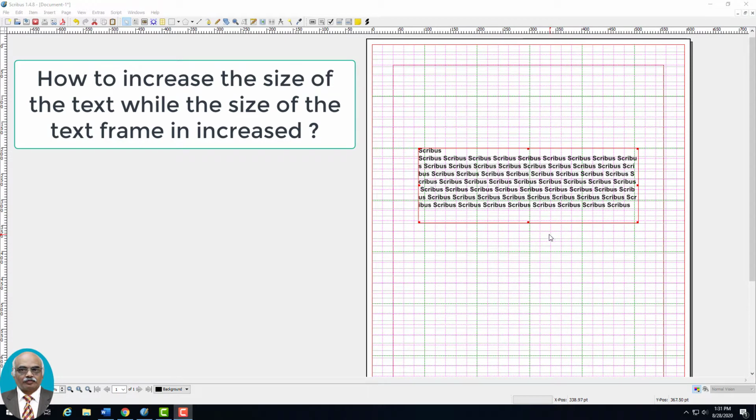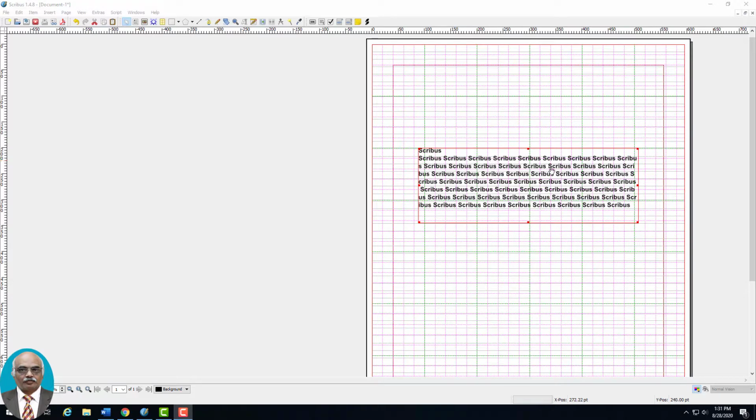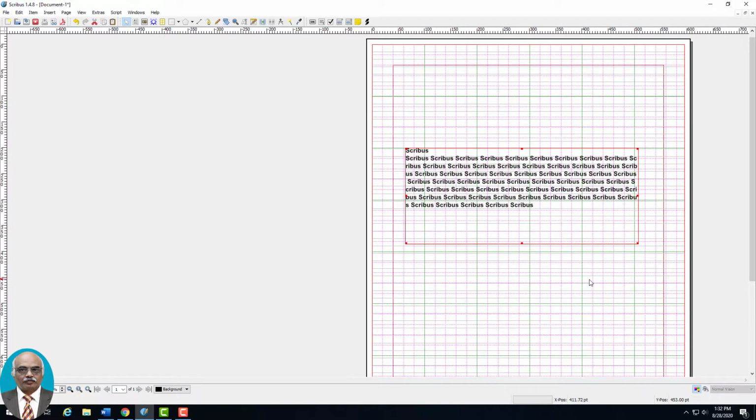Now we are going to see what happens to the text inside a frame when the frame's size is altered or resized. So now you see on the screen a text frame which contains text inside it. As you all know, just on clicking the text frame, it gets selected, and by pulling the handle you will be able to increase or decrease the size of the text frame. By just pulling the handle we have increased the size of the text frame, but the size of the text inside the frame remains the same.